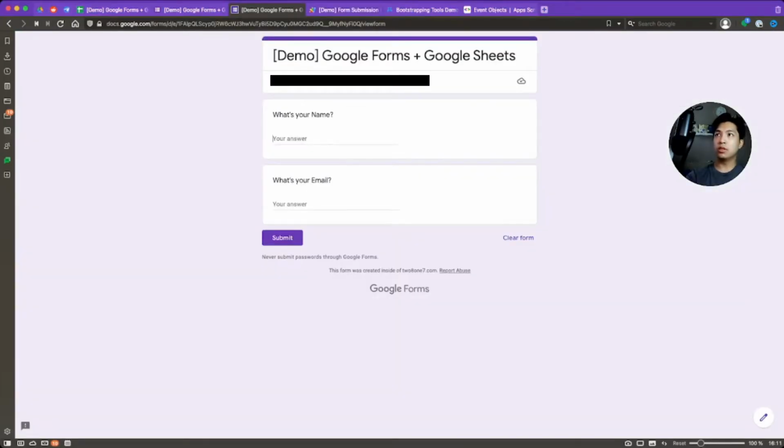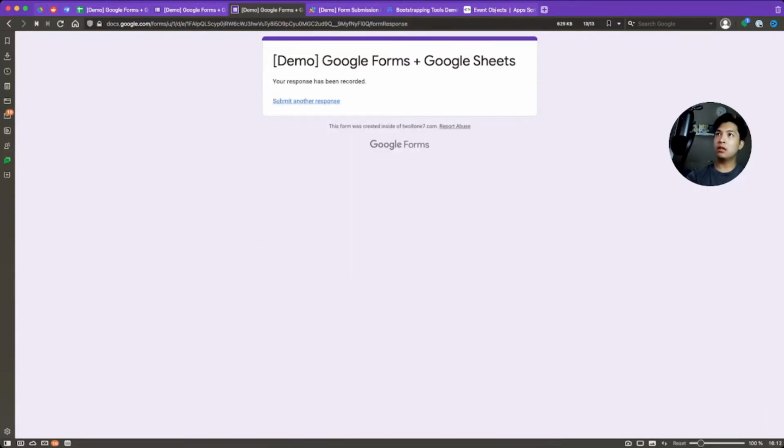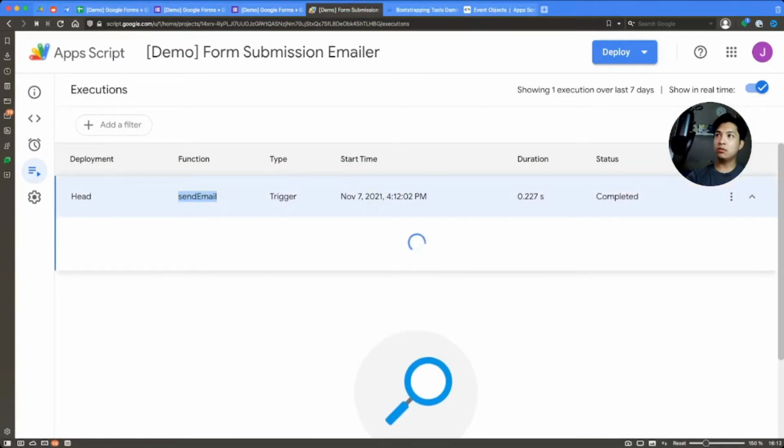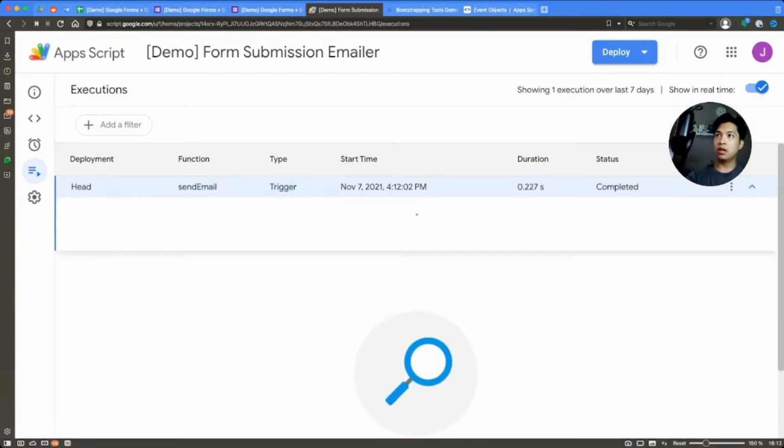let's just resubmit that. So we're going to say Joe2, and then it's going to be demo@bootstrapping.tools. Submit, and going over to our executions one more time. Now you can see we got the function send email was sent, and the trigger is the type.